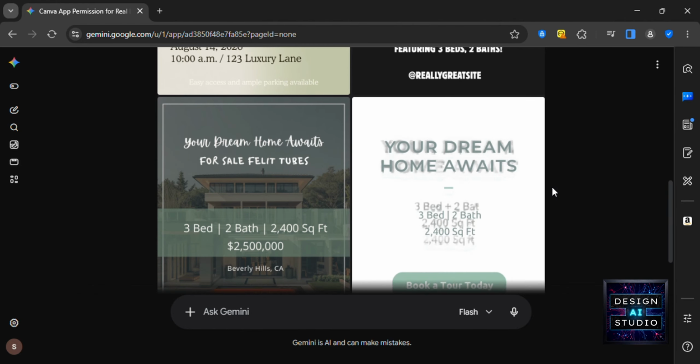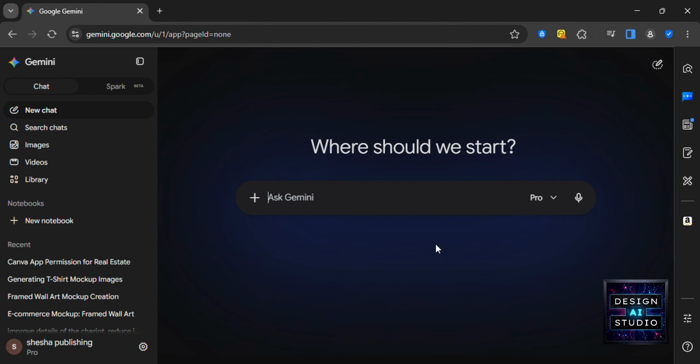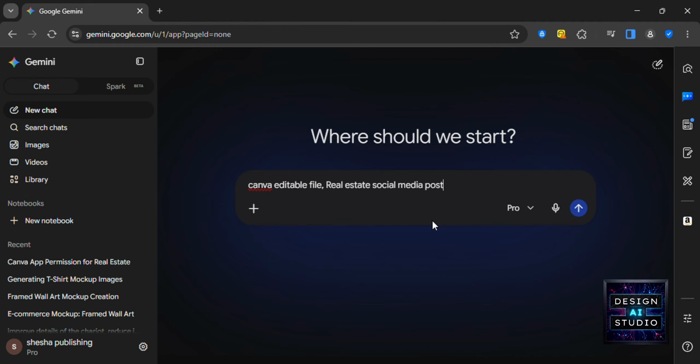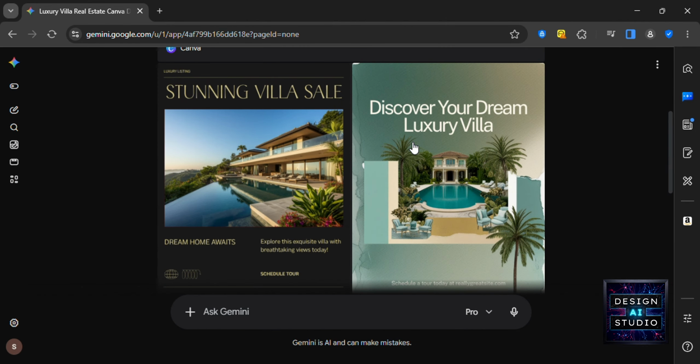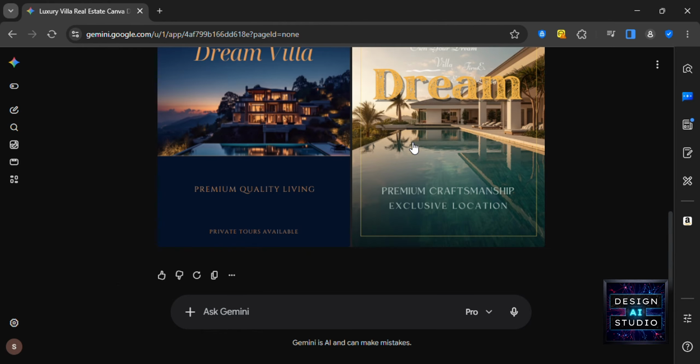Once Gemini is connected to Canva, enter a prompt describing the design you want to create. It can be anything: a social media post, flyer, logo, presentation, or any other type of design. If you're not happy with the design, simply modify the prompt and try again. You can refine your prompt by adding more details about the layout, style, colors, typography, or overall look you want.